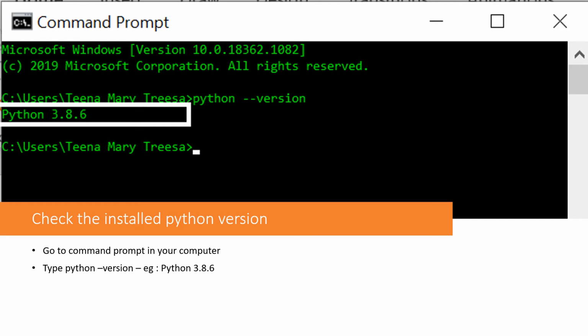This Windows command prompt we can use for checking the Python version. As mentioned in the screenshot, type python hyphen version. You can see the Python version that is installed in your computer. So just follow these steps after installing Python. You can verify the Python version in your system.